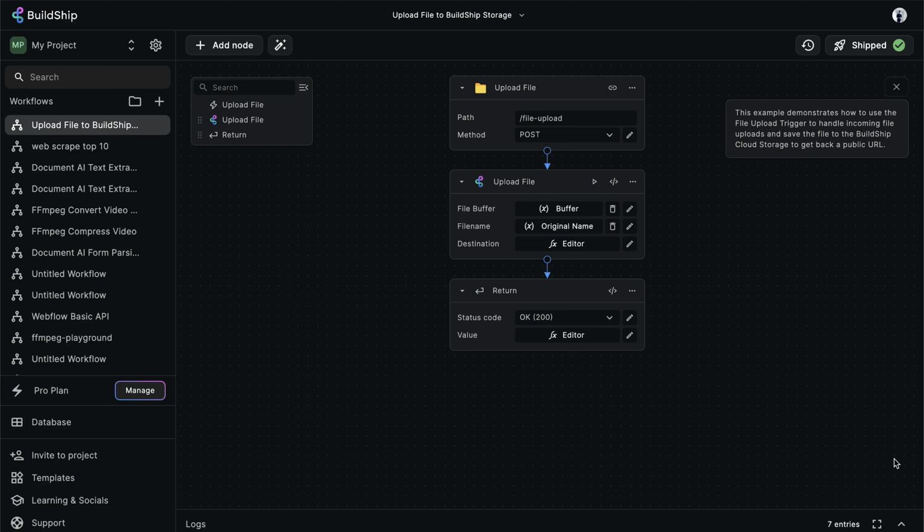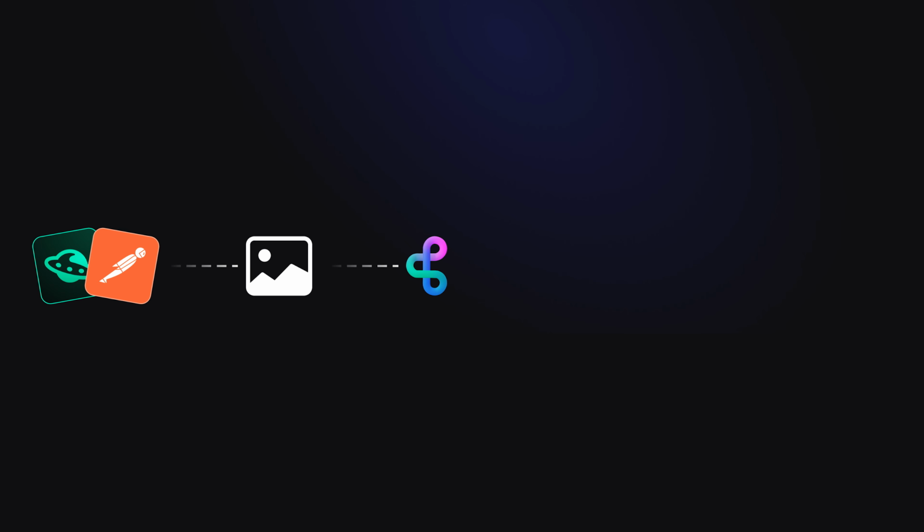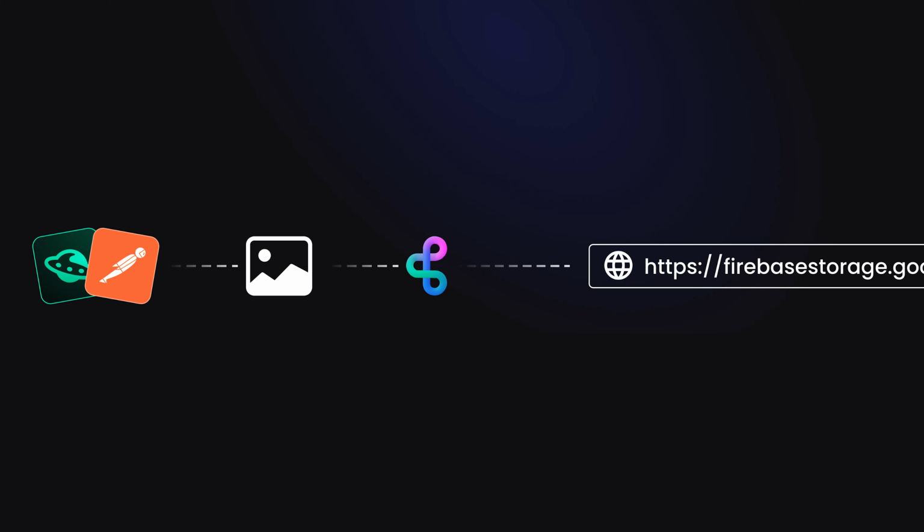In one of our previous videos, we looked at how you can upload files from your device to BuildShip Storage by using BuildShip's new upload file trigger. In that video, we saw how we can use a REST API client like Hopscotch or Postman to post an image file to our workflow, which in turn uploaded that file to the BuildShip storage of our project, and then we returned the download URL of the uploaded image.